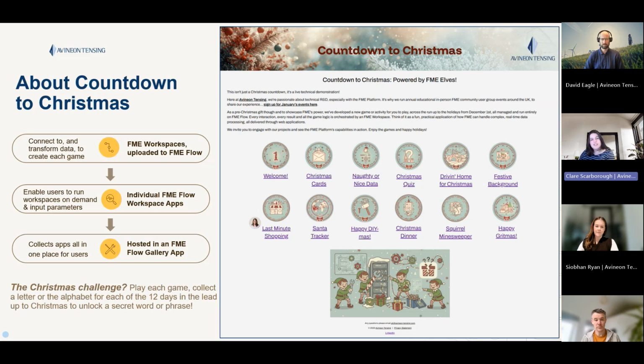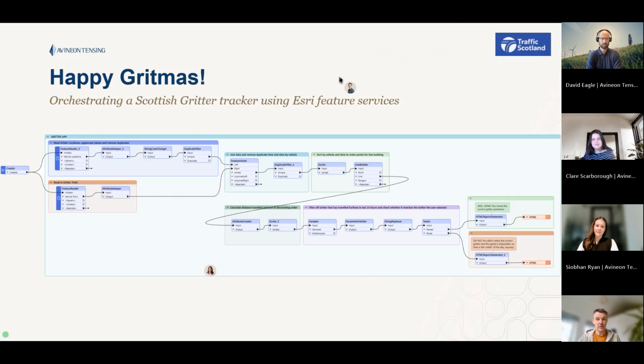And as I mentioned, each day you collected a letter of the alphabet, usually whether you passed the game, and then you could collect all of those letters across all of the days. And I'll pass over to Simon, who will look at one of those apps in particular, which is the Christmas Gritters app. Thank you, Claire.